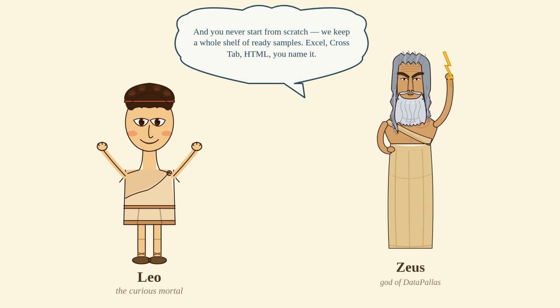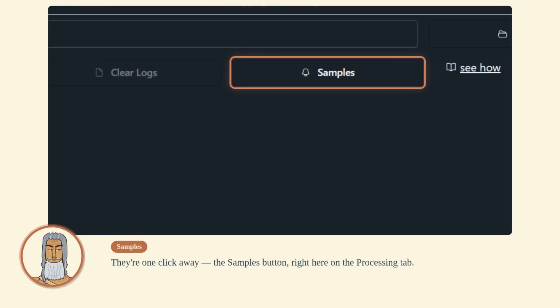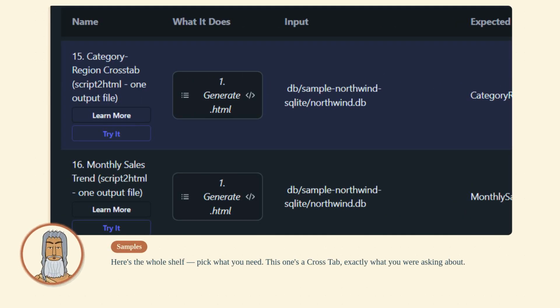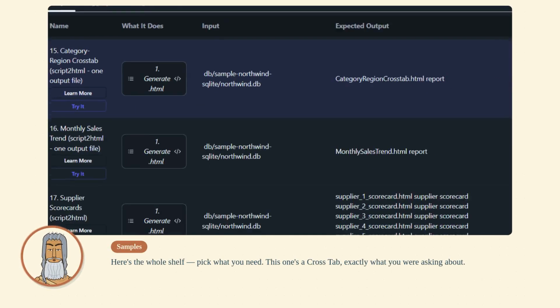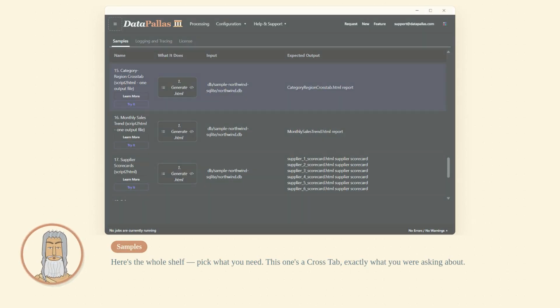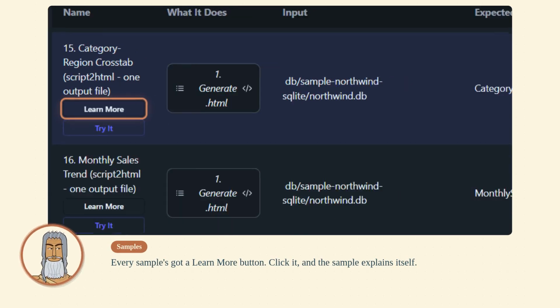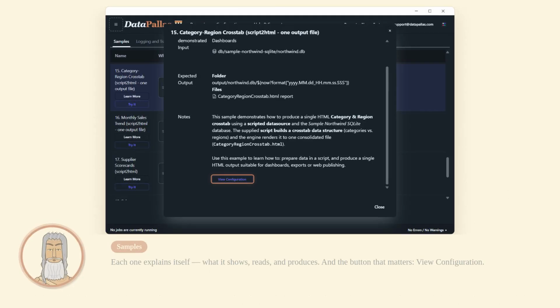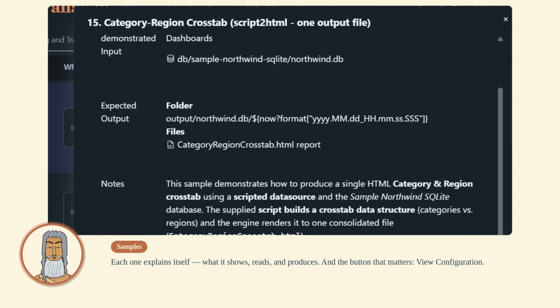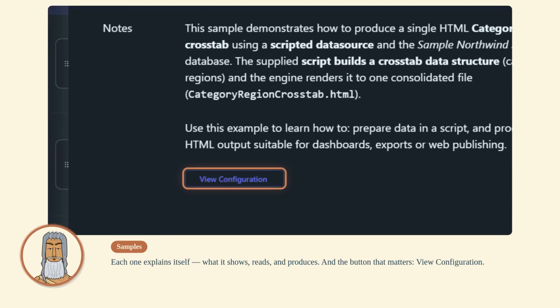We keep a whole shelf of ready samples. Excel, crosstab, HTML, you name it. They're one click away, the Samples button, right here on the Processing tab. Here's the whole shelf. Pick what you need. This one's a crosstab, exactly what you were asking about. Every sample's got a Learn More button. Click it, and the sample explains itself. Each one explains itself, what it shows, reads, and produces.